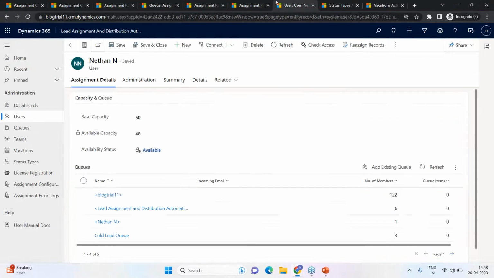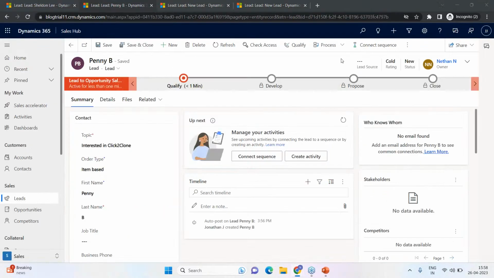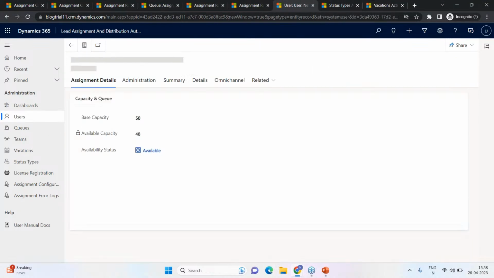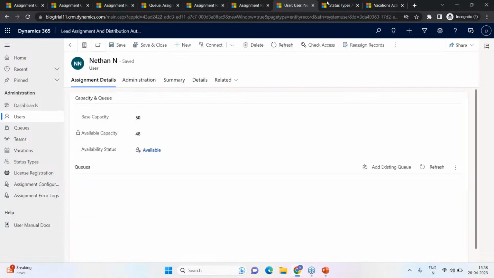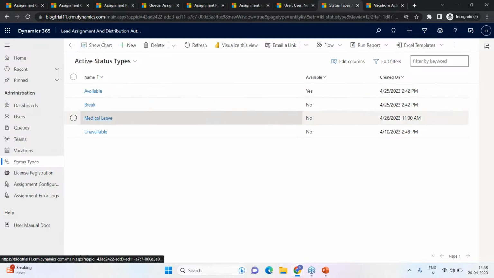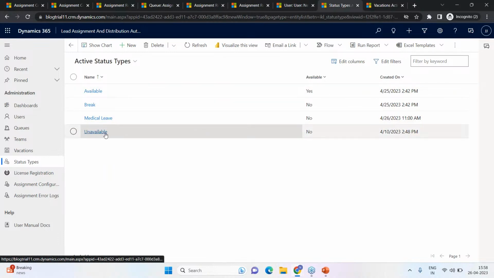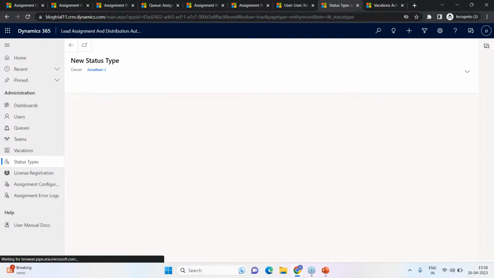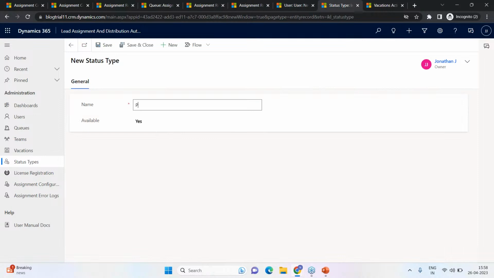But by the time, let me show you one more interesting thing. As I was mentioning, there are chances that a person might go on leave. So for that, we have also provided something called status types, whether the status is available, break, medical leave, or unavailable. Well, we can create a new status type straight away. So let's say I'm just putting up a personal leave.